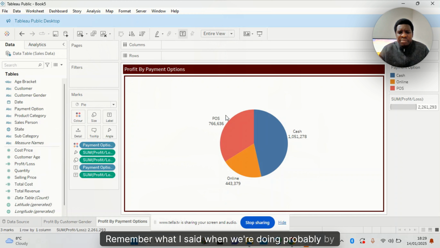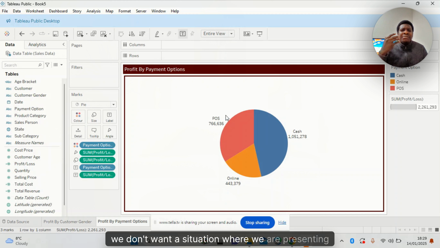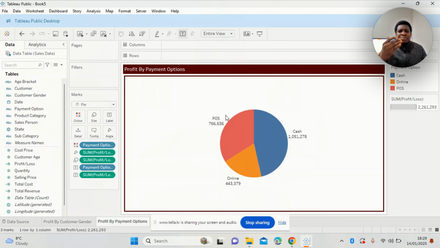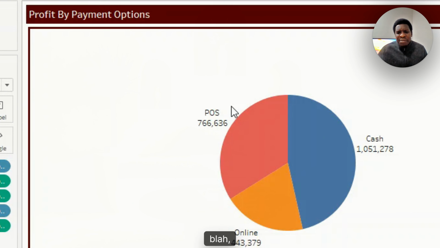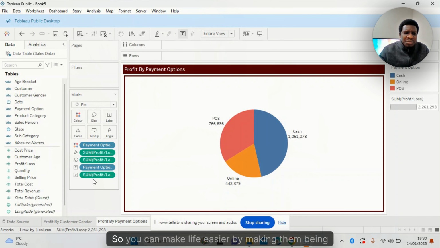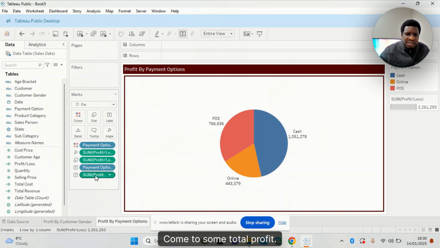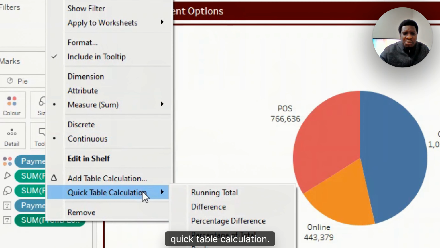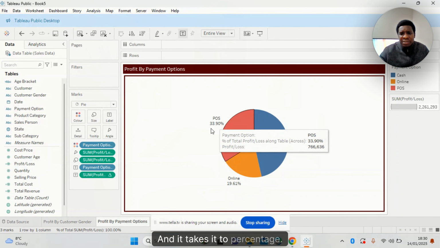Remember what I said when we were doing profit by customer journey in the last class, that we don't want a situation where we are presenting to our stakeholders, and you have to start saying, oh, the customers that used cash were over 1 point something 51,000, blah blah blah. No, that's too lengthy. You don't have to go that far. You can make life easier by making them percentages. And how do you do that? Come to sum total profit, right click, come to quick table calculation, come to percentage of total. If you remember what we did last time, it takes it to percentage.